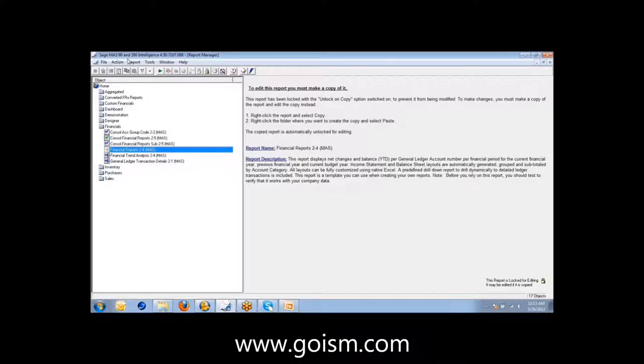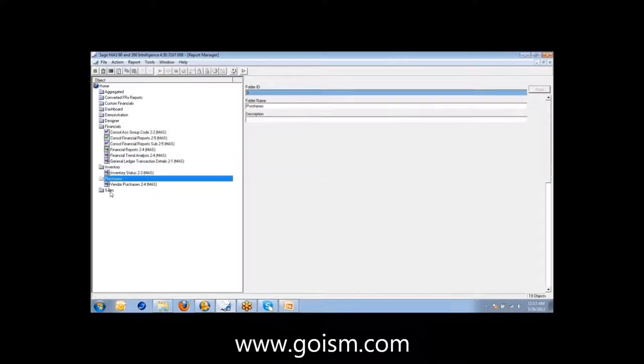Now, within Sage Mass Intelligence, in Report Manager, you'll have an icon that you can run reports off of. You'll have, by nature, a lot: the dashboards, demonstrations, designer, financials, inventory, and purchases. So beyond general ledger, you'll be able to run some inventory reports and sales reports. There may be more reports in the works at Sage that will be updated. Right now, purchase order, purchases and sales are very limited as far as what comes with the system. Financials is essentially the main aspect of Sage Mass Intelligence within the Report Manager.